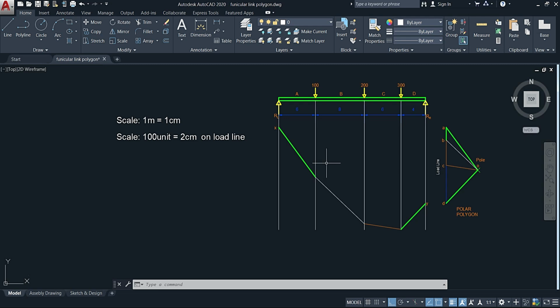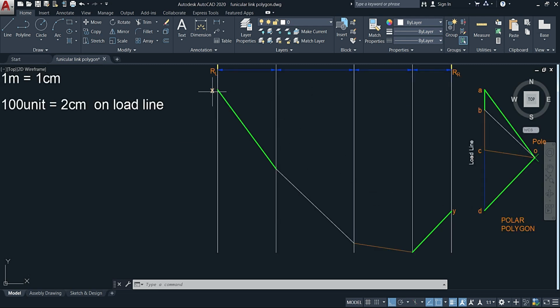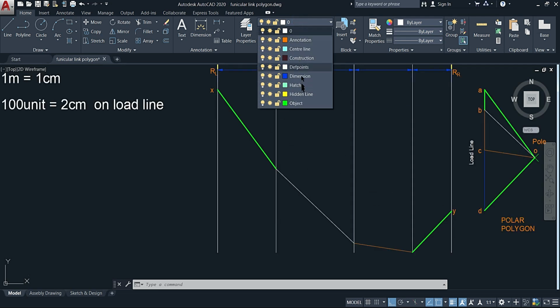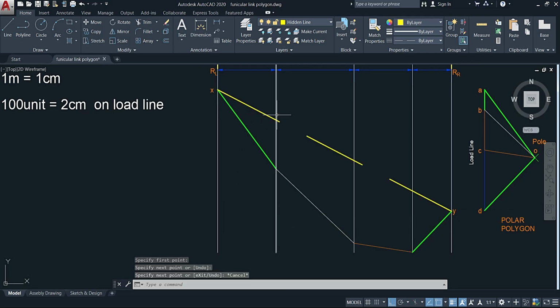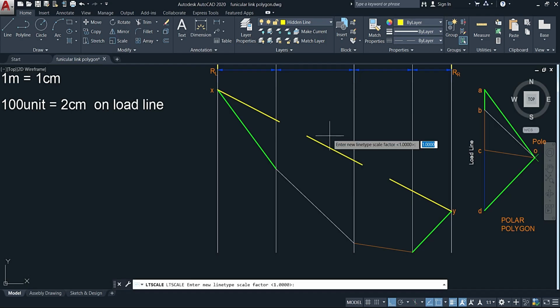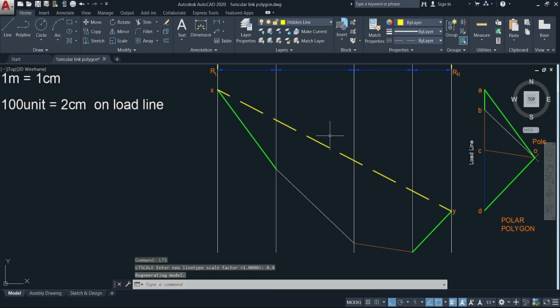Alright, now once that has been done, we're going to connect point X with point Y. So let me go ahead and do that now, and draw a line to connect both of them. Technically, this is what, in the previous video when we were looking at forces, is your EQ line, your equilibrium line. Let me just change the line type scale of this so it looks a bit more presentable. Let's go 0.4. Alright, a bit lower, 0.2. That is it right there.